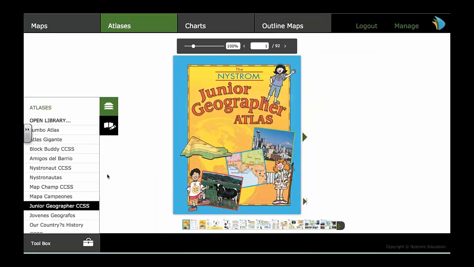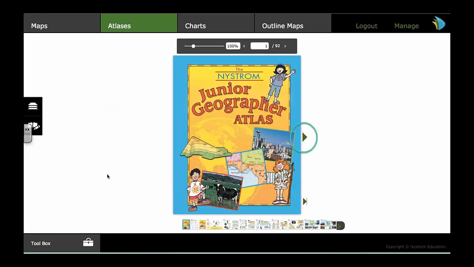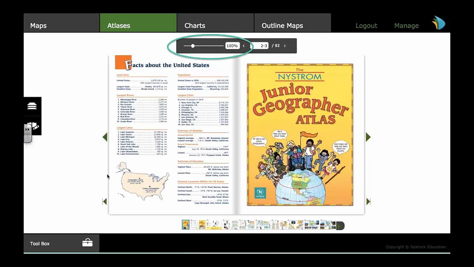So I've clicked on the Junior Geographer tab, and here's the front cover. And there's several ways that I can access the pages within the atlas. I can use the arrow to the right of the page. So I'm going to click on this arrow. And it brings us to the first page, which is the same type of resource in every atlas. When you first open it up, it's always going to give you a facts page.